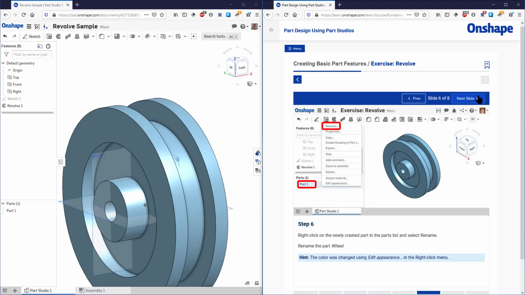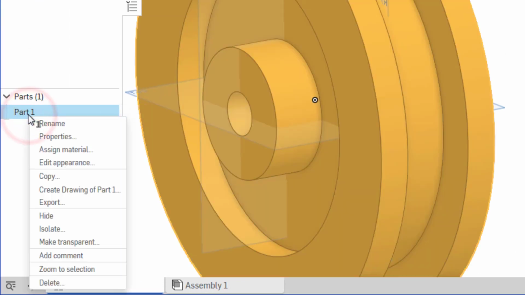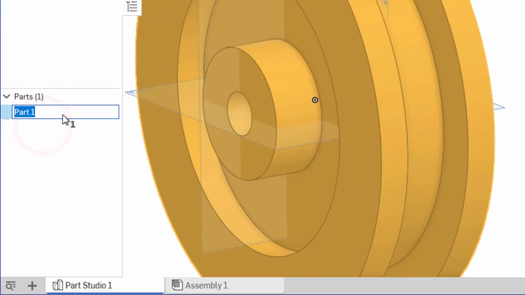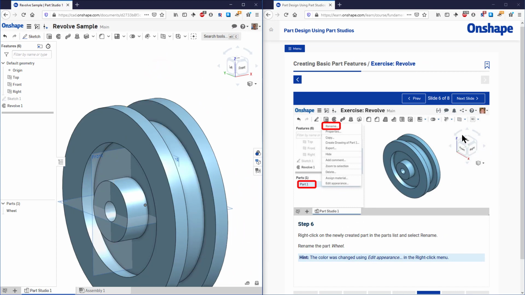Okay, let's go ahead and rename this bad boy, and we're going to call it a wheel. The way we do that is we click down here in part, right-click, rename, hit return. So I have renamed that.